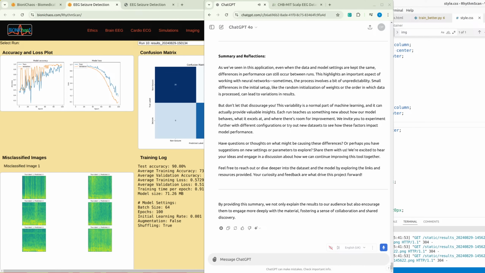Summary and reflections. As we've seen in this application, even when the data and model settings are kept the same, differences in performance can still occur between runs. This highlights an important aspect of working with neural networks. Sometimes, the process involves a bit of unpredictability. Small differences in the initial setup, like the random initialization of weights or the order in which data is processed, can lead to variations in results.